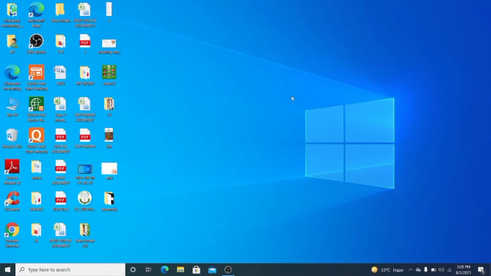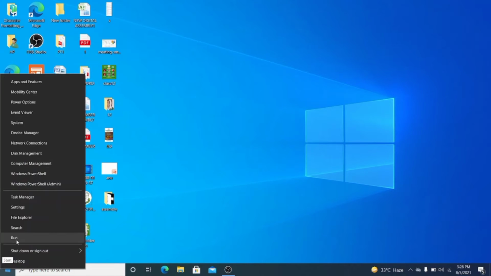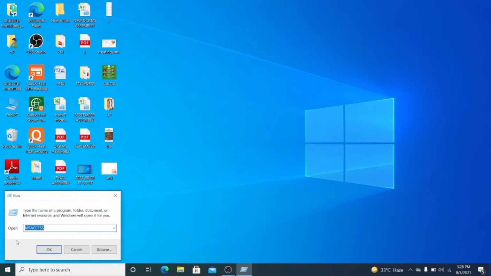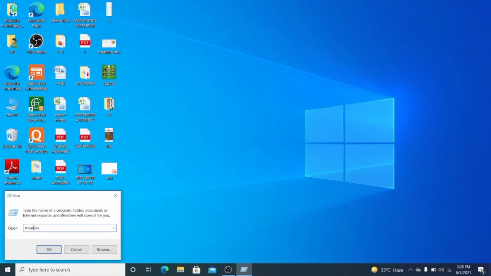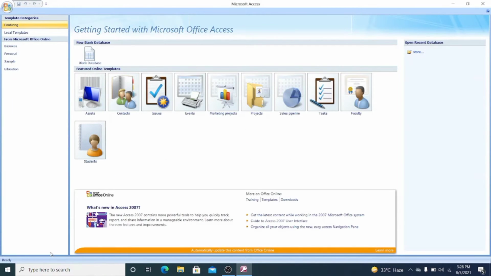Now the second way is, if you want to open MS Access by using the shortcut, then simply select the Run option. The shortcut key to open the Run option is Windows plus R. In that Run option, you simply have to type MSACCESS without a space. Once you write this in your Run option, then click on the OK button. Hence, you will be able to see that the window will appear on your screen. This is the second way to open MS Access.